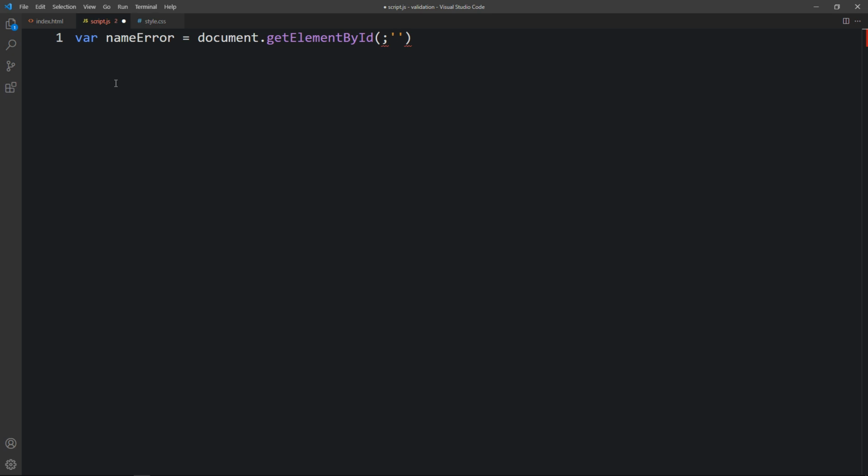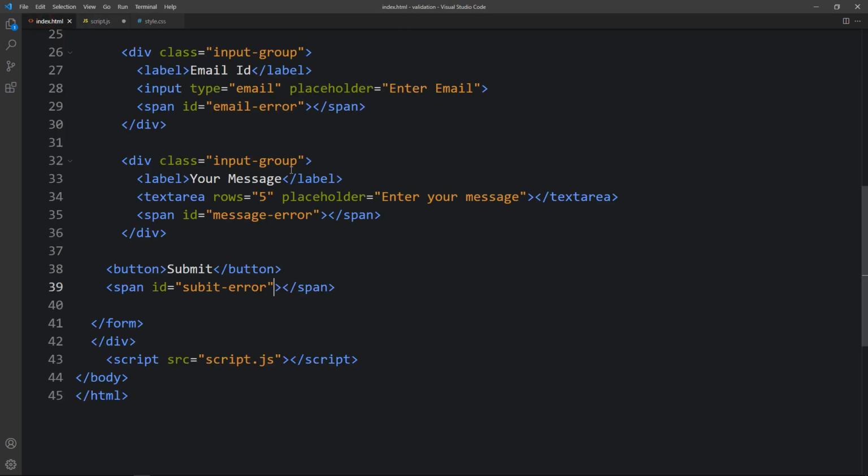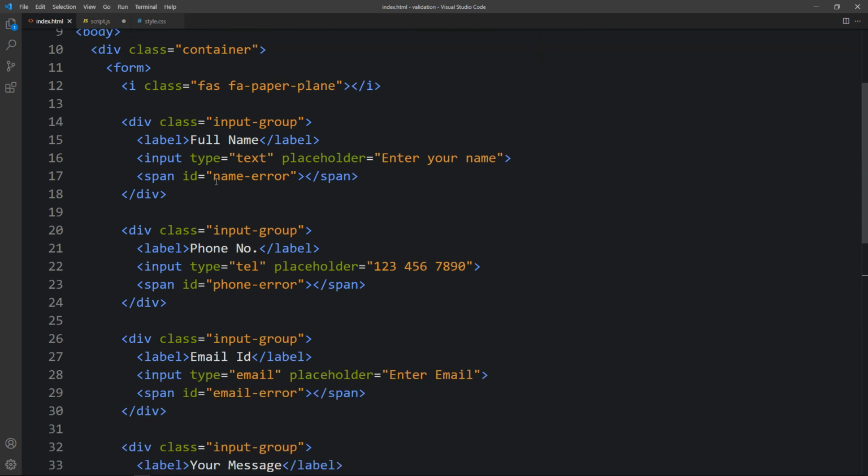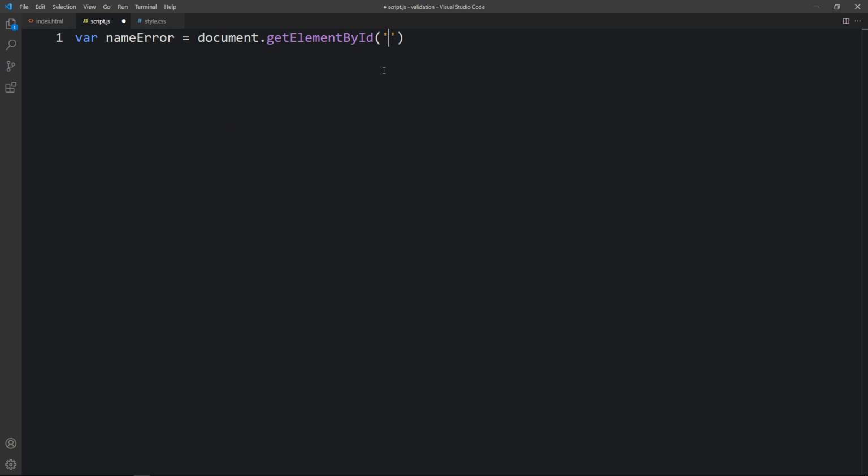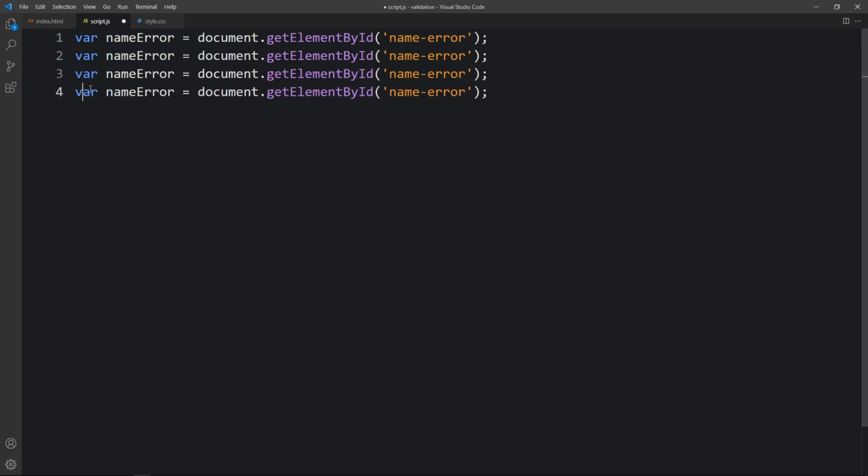and in this id we will add the id that we have added in the HTML file. So you can see we have added the id called nameError. Just copy this one and place it here. So this is the first variable. Just duplicate this one and change the name. It will be phoneError.